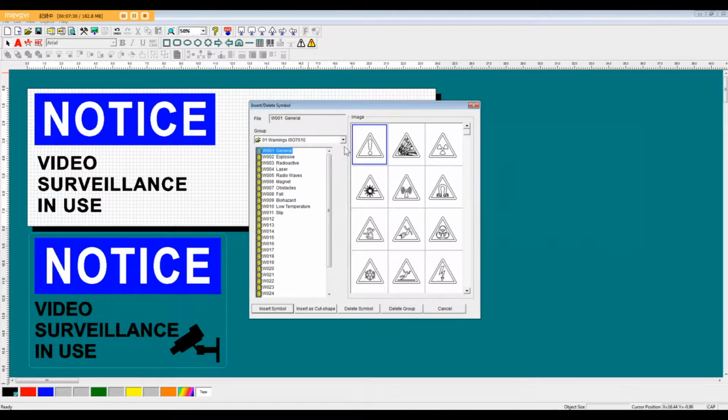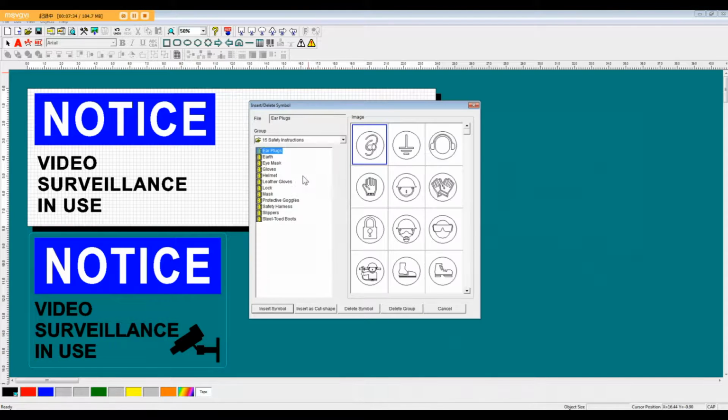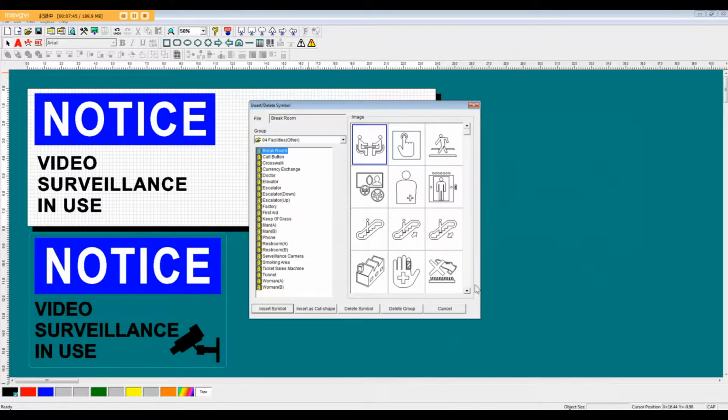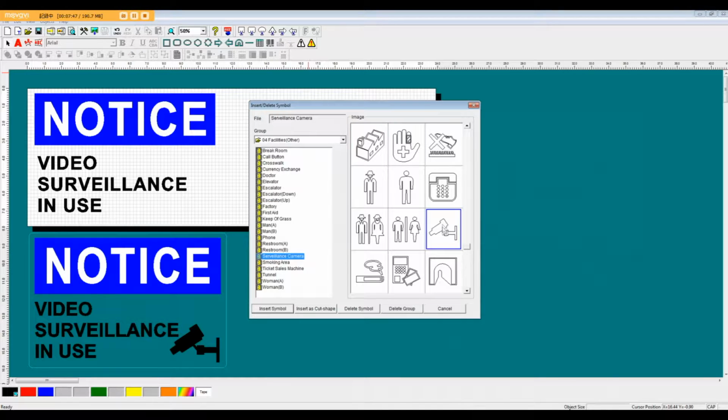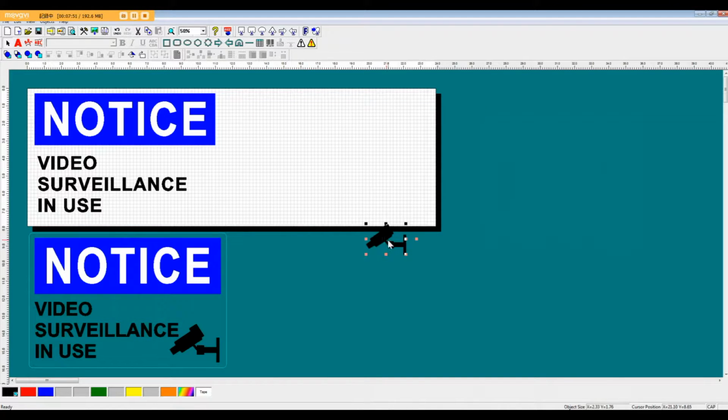you're going to notice that there's a drop-down menu. This is going to be your general categories of various different types of symbols, but the one we're looking for right now is facilities and other. When we come down here, we're going to go to the video camera icon and click insert.